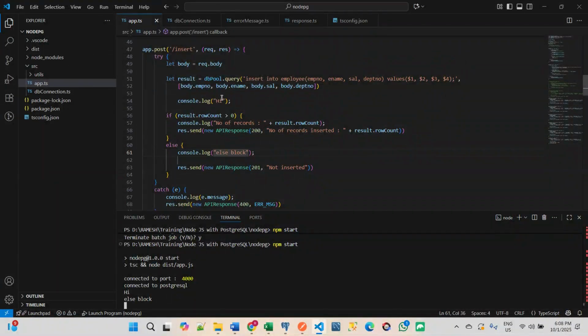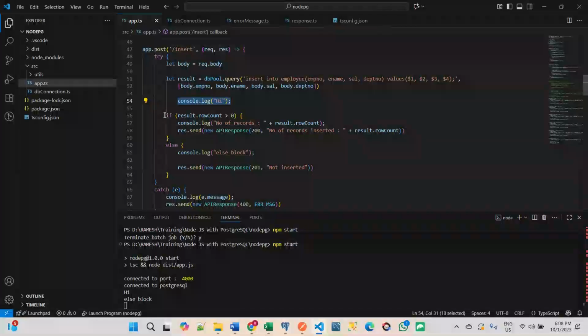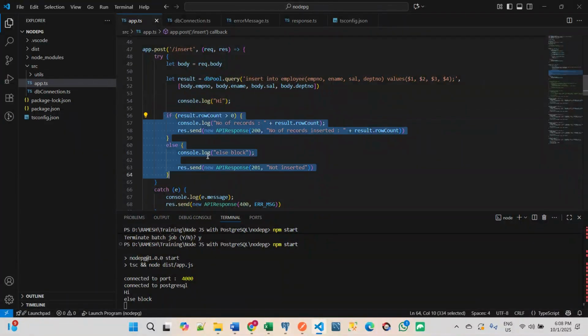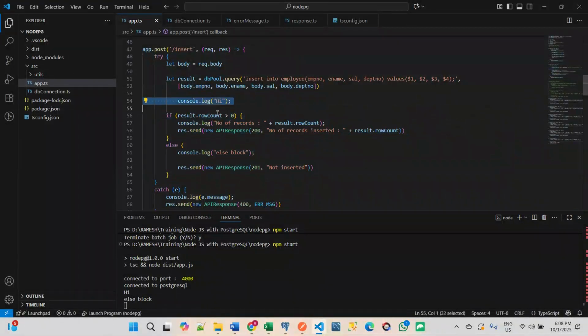Okay. So here, what will happen means Node.js is asynchronous. Before executing this statement, control goes to execute these statements. So that's why, after executing these console.log statements, it can then be executed. But sometimes, once this statement is executed, the next statement only should be executed.